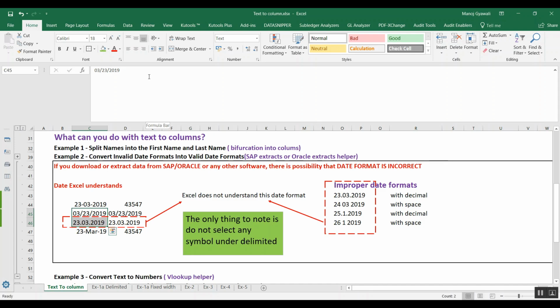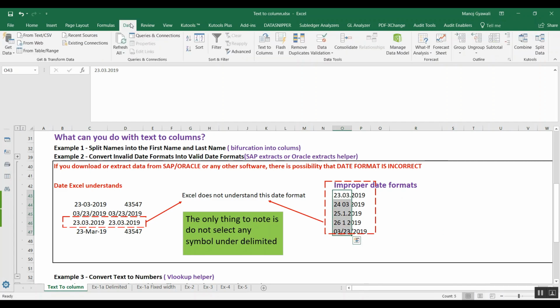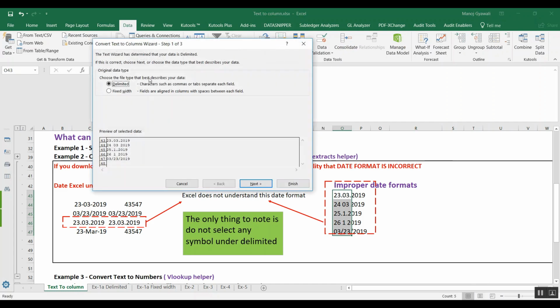Now I'll use text to column to convert it into dates. Let's edit this, one part is missing. I'll just edit. Okay, all right. So let's delete this unnecessary part. All right. Now I can select this range. Then I'll press Data, Text to Column, Delimited.